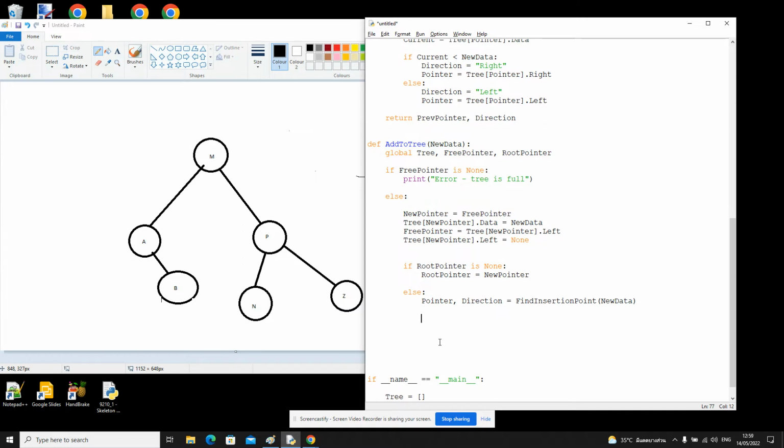So what do we need to do next? We have the pointer, so we know where to connect it to. Now we just need to update the existing pointers to make the connection. So something like tree, we want a query direction. If direction is equal to left, then this means we need to update the tree at the pointer on the left and connect it to this new node that we've got, which is new pointer. Otherwise, we want to do the same thing, but on the right. Okay, I'm not guaranteeing that this will be bug-free, but let's run it in a second.